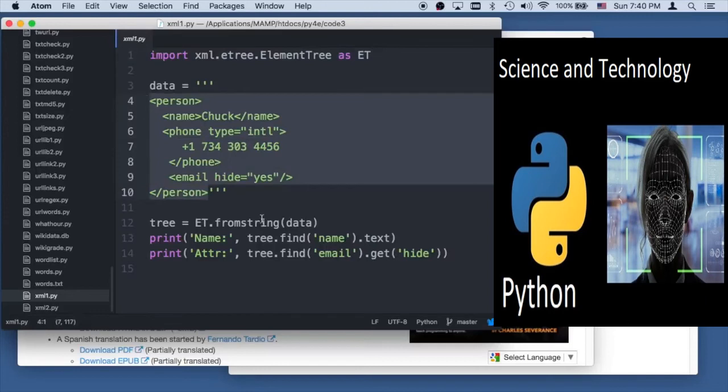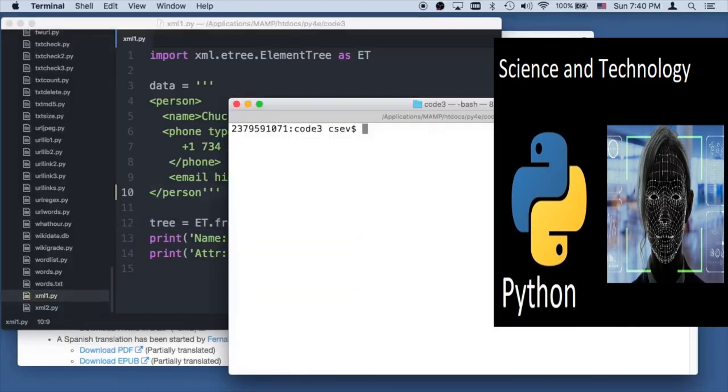Now we have to call ET.fromstring to read this and give us back a tree object. And this code might blow up right here if there was a mistake in it. Matter of fact, I can probably put a mistake in. Let's see if I can delete this and save it and run this code, and we'll see that it will blow up.